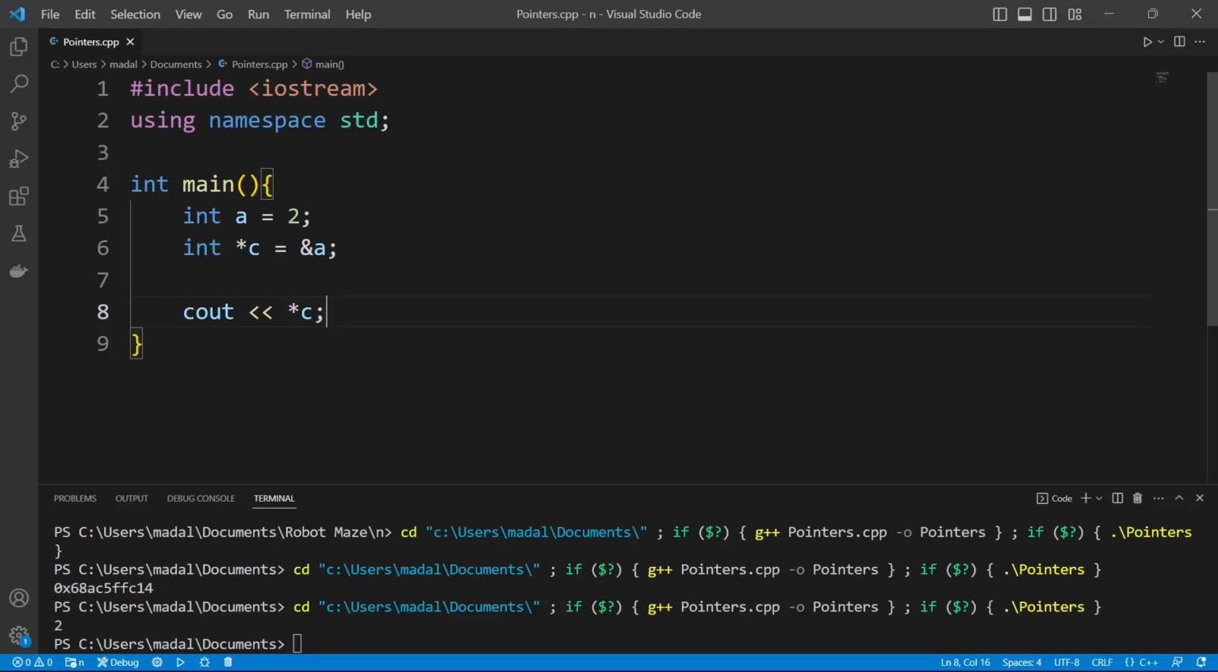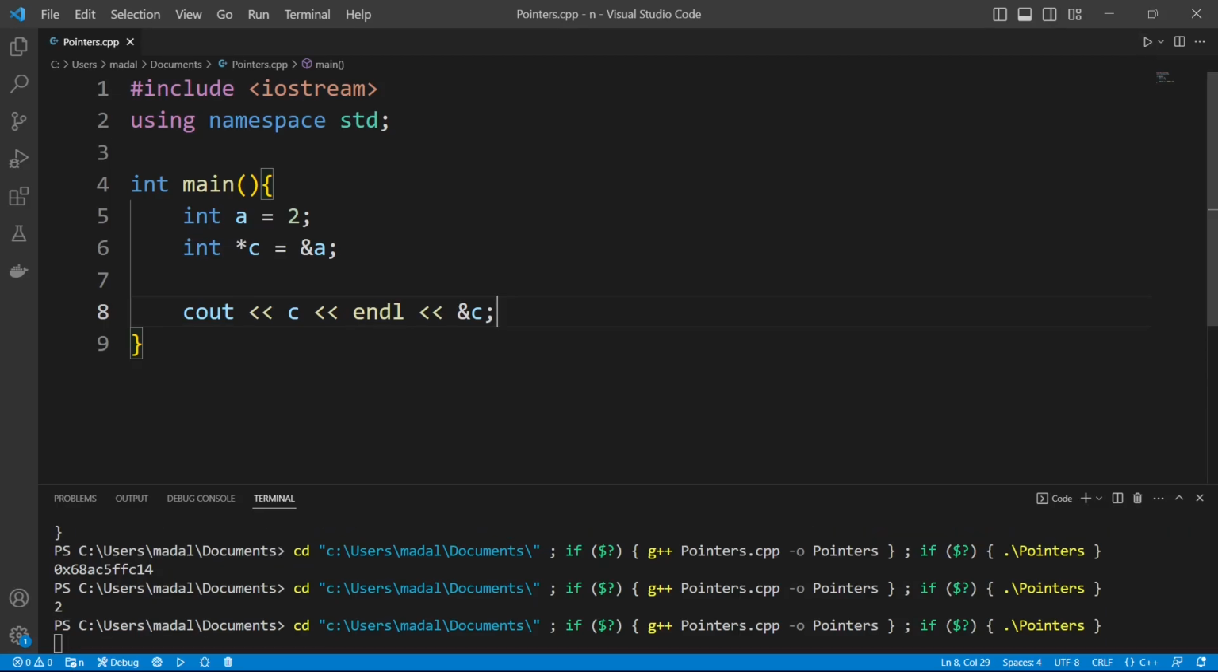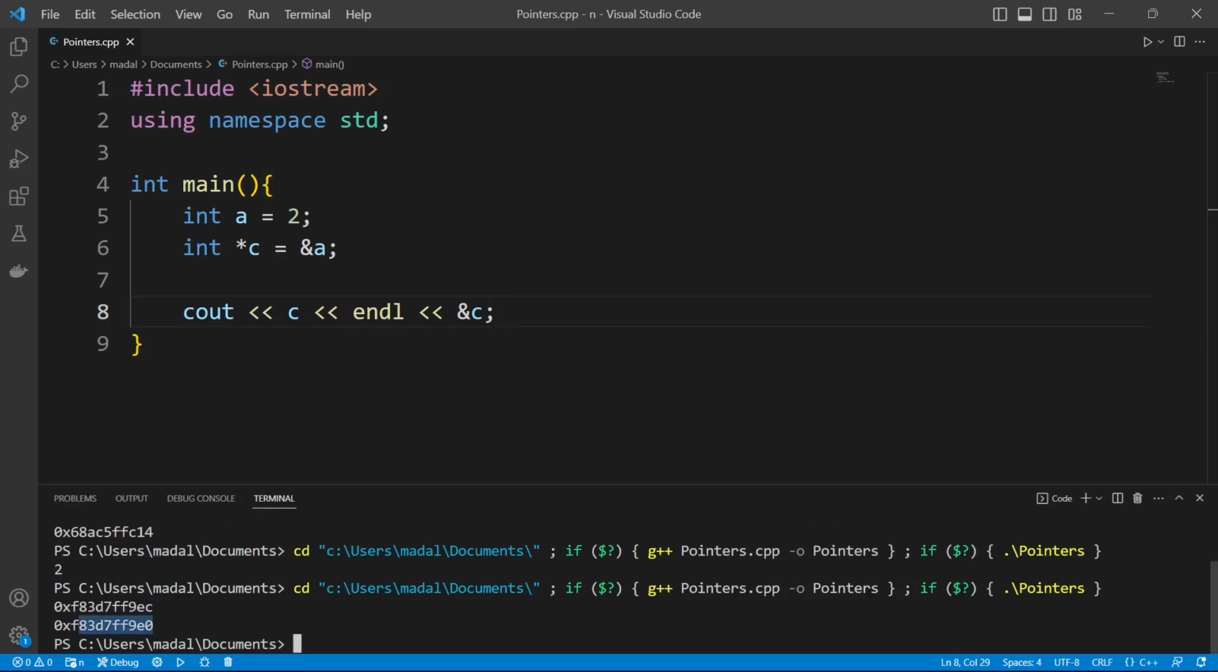Now to prove to you that a pointer has its own memory location, I'm going to cout the pointer C, then an endl, and then I'm going to cout &C. Okay, so this &C is going to be the memory location of C, and C is a pointer that's storing the memory location of A. So this is going to print the memory location of A, an endl, and then the memory location of C. Okay, so if I run this, as you can see, this is going to give me two different sets of numbers and letters, which are the memory locations of A and C respectively.